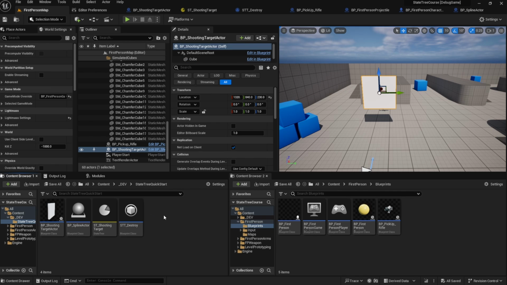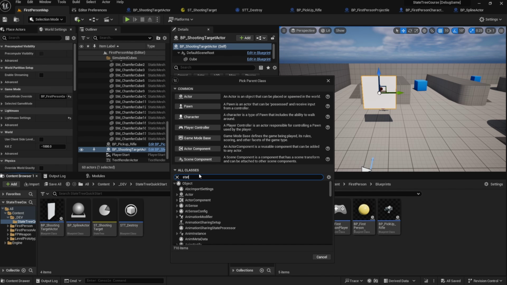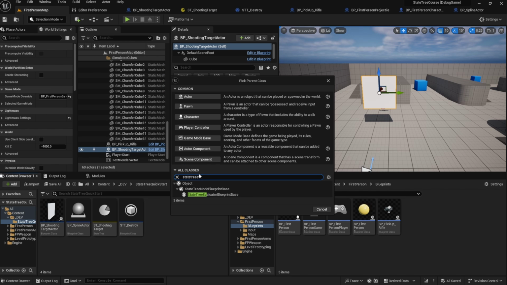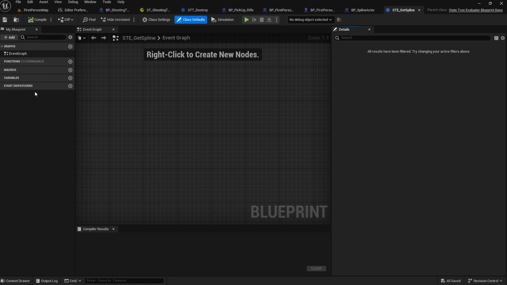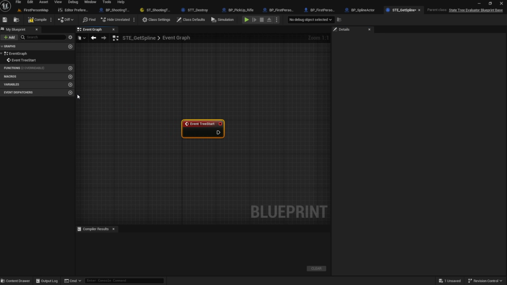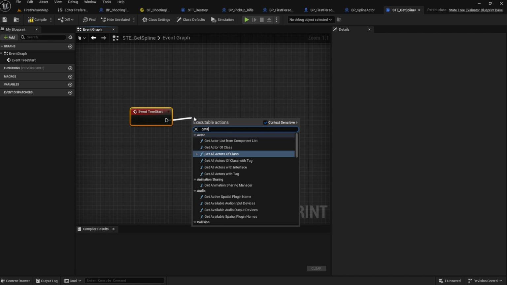And then you need to pass that data into whatever task needs to read it or write to it. So what we need to do is create an evaluator, state tree evaluator, and we'll call this STE underscore get spline. And we'll double click into this. And on tree start is one of the functions that we can override. This is when the tree is activated, like begin play. Tree start will fire on this evaluator, and we can get all actors of class.